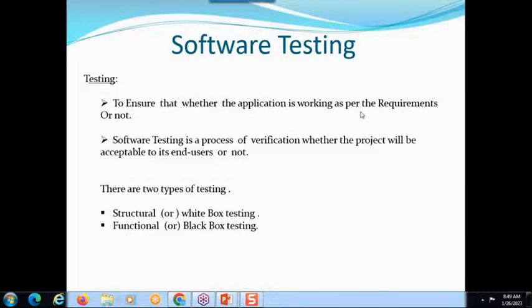I told you, they will provide the requirements. Based on the requirements, we need to test the application. You need to remember, guys, software testing is a process of verification whether the project will be acceptable to the end user or not. Finally, who needs to accept your application? The end user, guys. If the client or end user does not accept your application, it is failed.